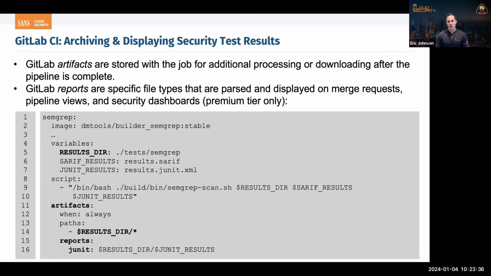So you're a little limited on what type of file you can pass into the reports option down there at the bottom. And you just have to make sure that the tool you're running supports a JUnit syntax in order for it to display correctly. And I'll show you what that looks like here in a moment.